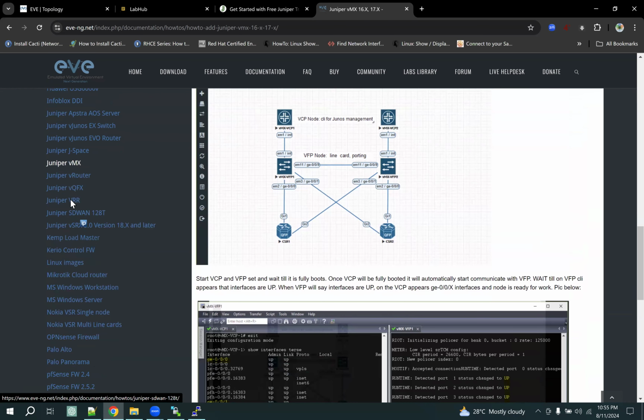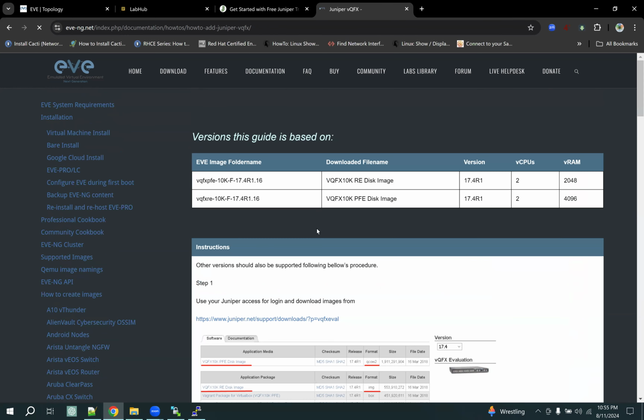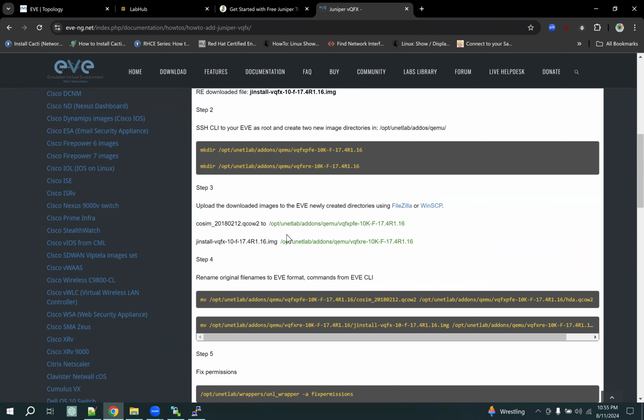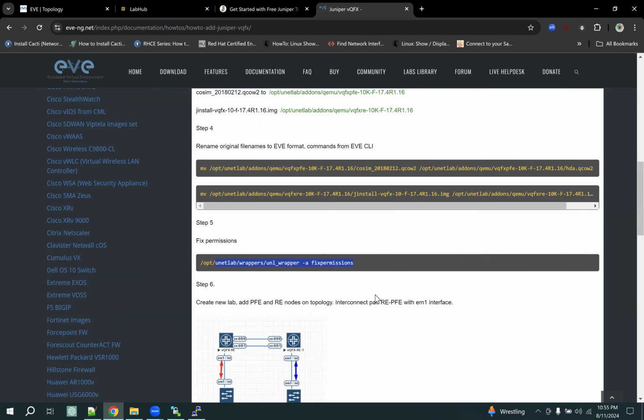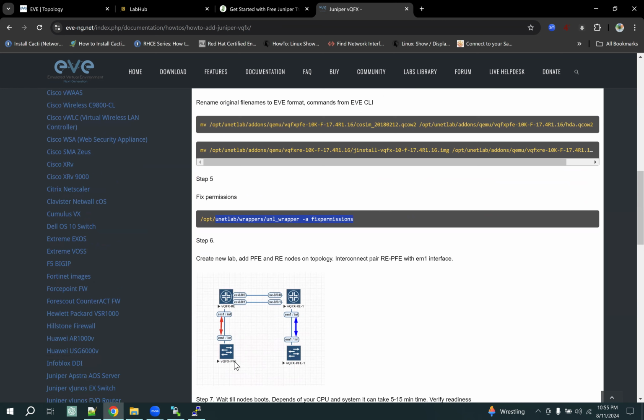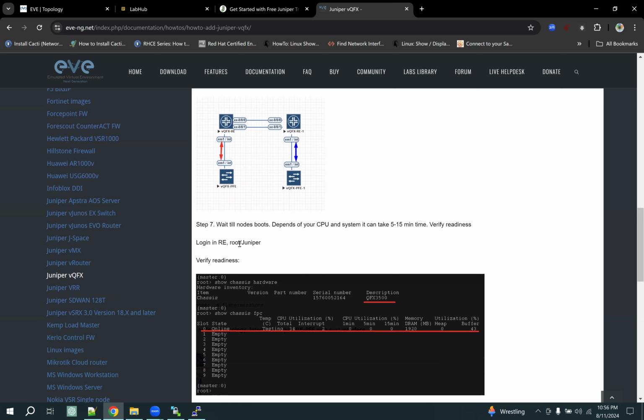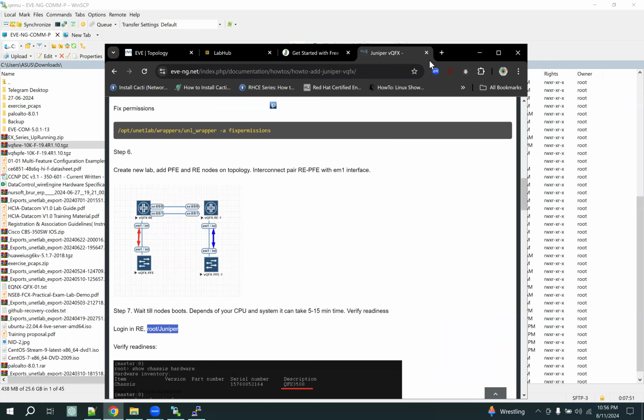So this is the instruction. You will get the same for QFX. Just upload, enter the file, remove the tar file, and fix the permission. That's it. When you take the RE and PFE, connect with internal cable or EM1, and other ports will be for traffic forwarding. This will be for communication between the routing engine and packet forwarding engine. That will be a must. Okay, and for QFX, user ID will be root and password will be Juniper. Okay. So this is the instruction for the lab.